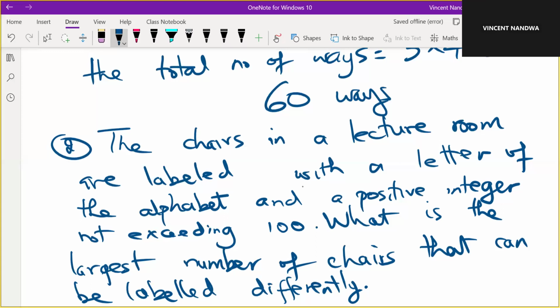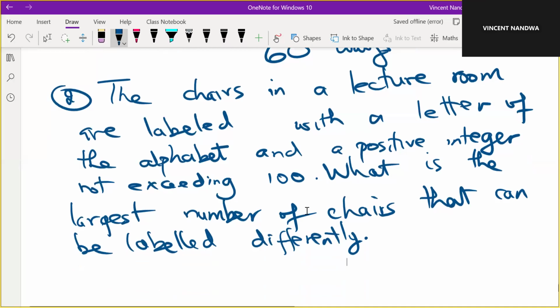So once you have copied the question, let me know. Good. So here, how many tasks are here? How many boxes are we going to have? What are the events that are supposed to happen here? Labeling chairs with the alphabets and then followed by a positive integer not exceeding 100. So we know that there are only two tasks. We will label the letter of the alphabet, and once we are done with the alphabet, then we label with the positive integer not exceeding 100.